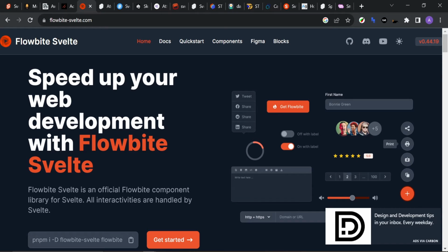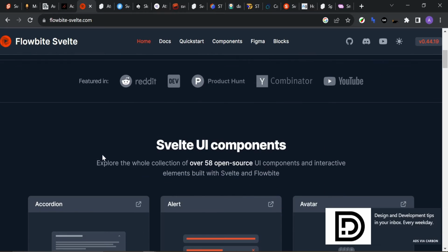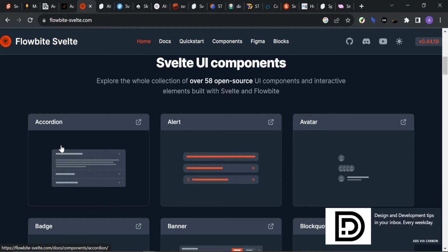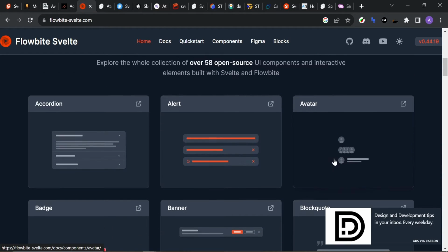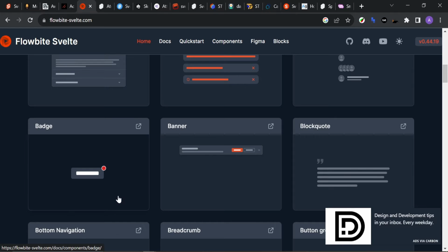The next one we're taking a look at is called Flowbite Svelte. Now, Flowbite is a very popular UI library. We have Flowbite React, Flowbite Angular, Flowbite Vue, Flowbite Django. It goes on and so forth. The one we'll be focusing on is Flowbite Svelte, which is a component library built for Svelte. As you can see, we have the accordion, we have the alert, we have the avatar, the banner, the badge.